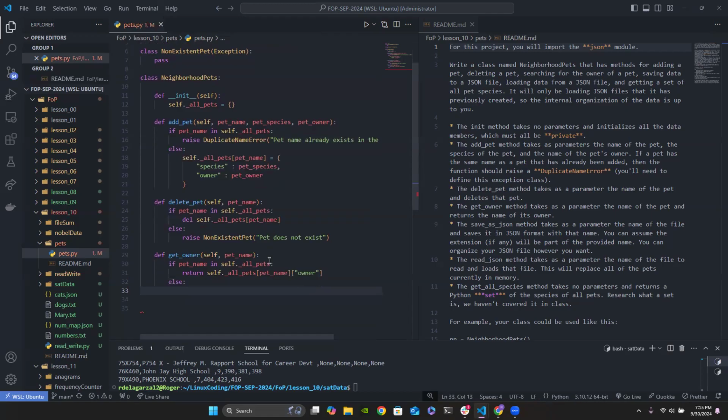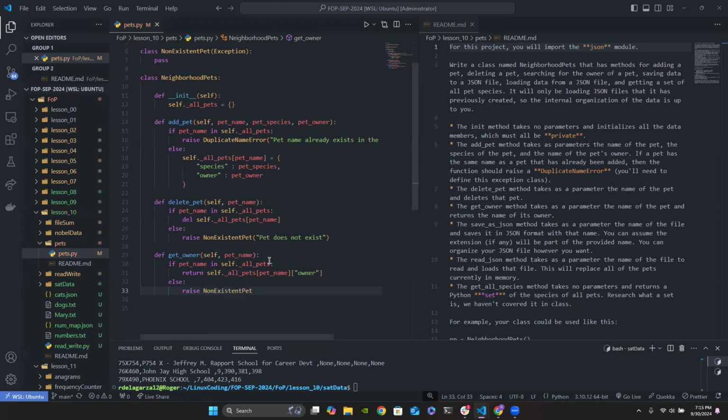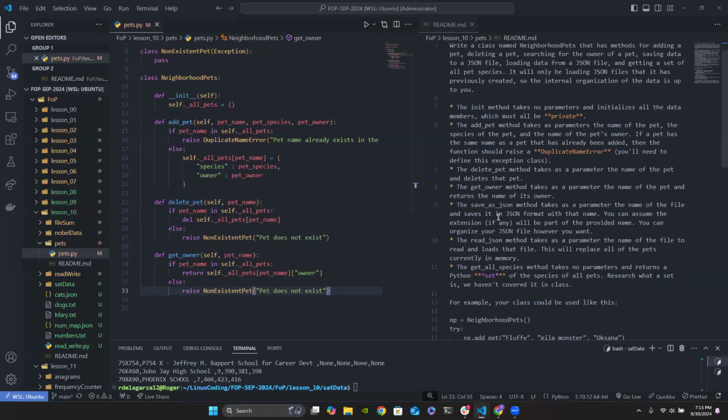Else, we can say non-existent pet again. Else raise non-existent pet. Right? We just reuse the exact same error because obviously if the owner is not in there, that means the pet doesn't exist because the only way to add a pet is by giving this bad boy an owner. We can say again, pet does not exist. Right? We can use the exact same error we had before. If we don't find an owner, the pet doesn't exist. All right. So that gets the get owner method. That's done. Now is the JSON part of it.